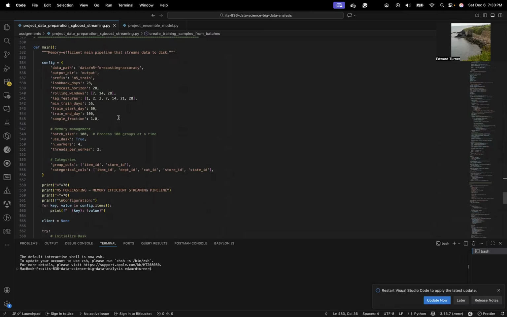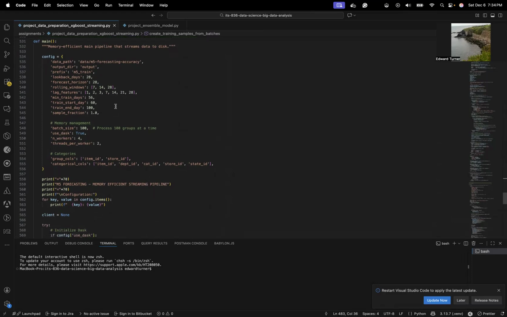These are parameters just to show you what I was looking at. You have to look back at 28 days. You have a forecast horizon of 28 days. You have rolling windows of 7, 14, 28 days. We have lag features of 1, 2, 3, 7, 14, 21, 28. So we're looking at the last day, last 2 days, last 3 days, last week, last 2 weeks, last 3 weeks, last 4 weeks. And we try to make sure we have a minimum of 56 days for training purposes. So this means that we'll end up clipping records that don't have 56 consecutive days in a group.